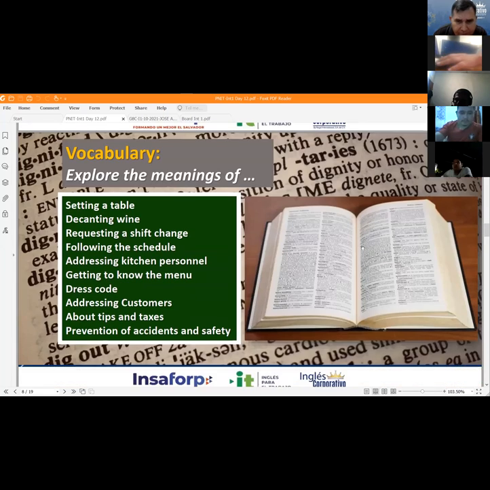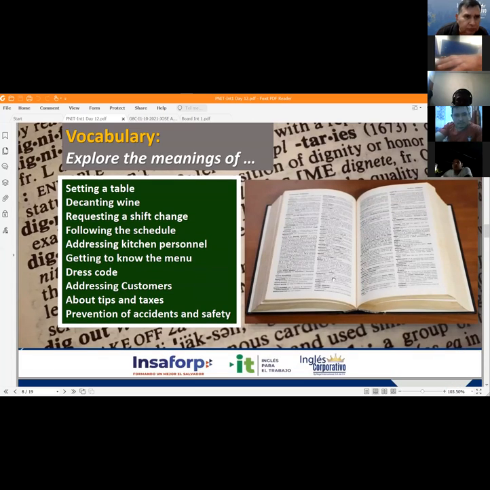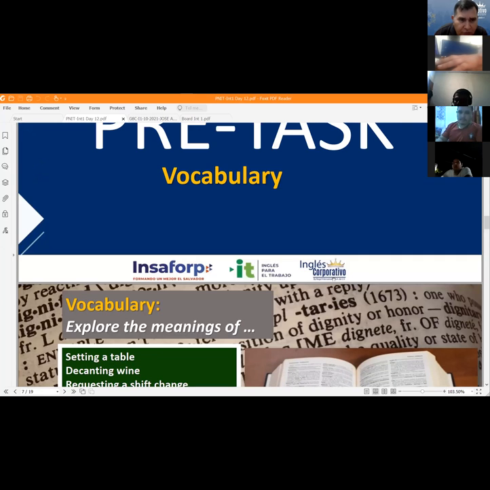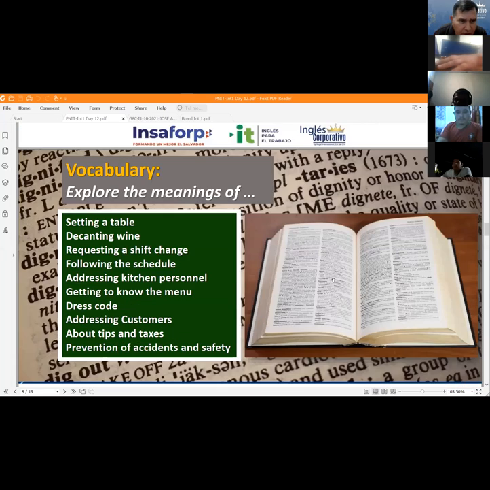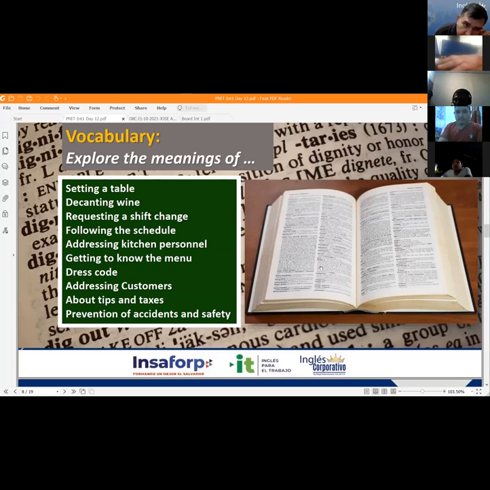Let's see. Vocabulary. For the definitions, for the meanings of these words, we need to go to the groups. We're going to be working in groups for 20 minutes. Let's make the groups. This is page 8.